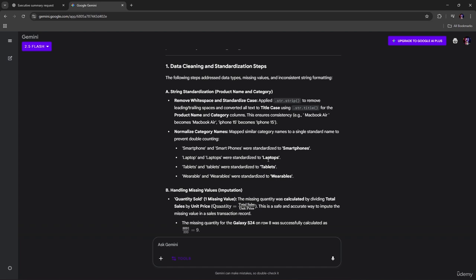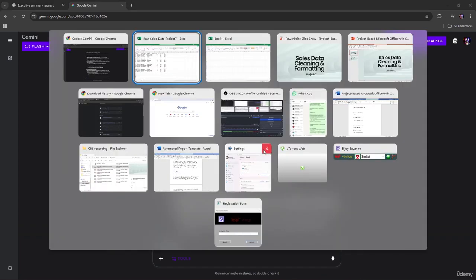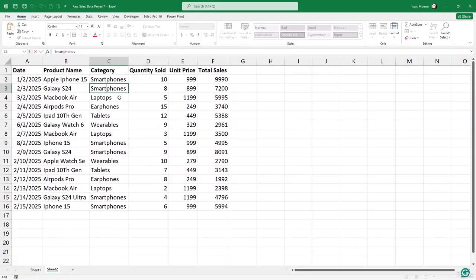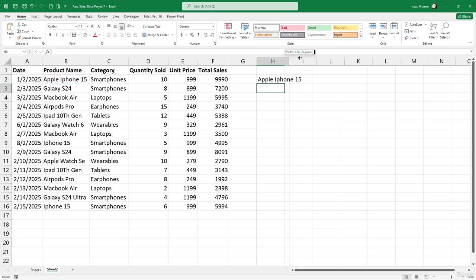We are standardized to laptops and so on, according to the Gemini recommendations. Okay, and you can remove the extra spaces in the new columns. Use the TRIM function. Let's say if I select over here and just hit OK, now there are no extra spaces between the words.